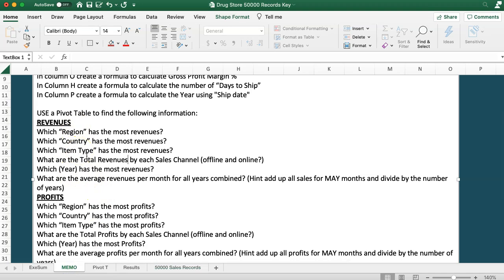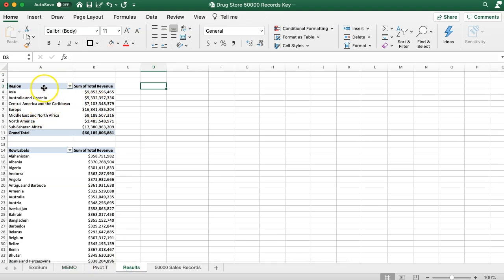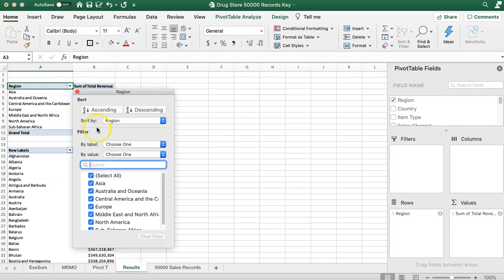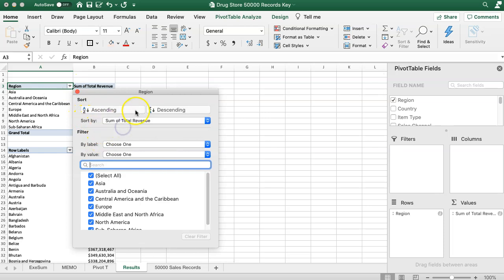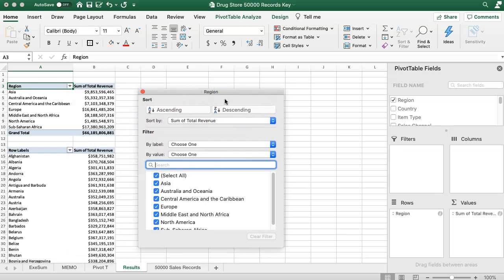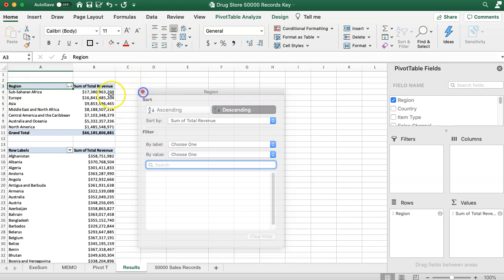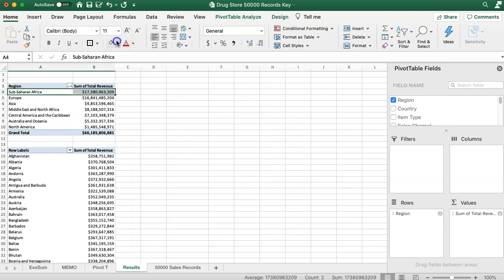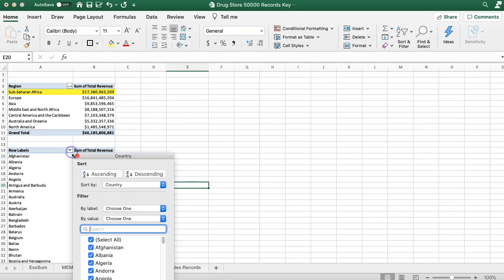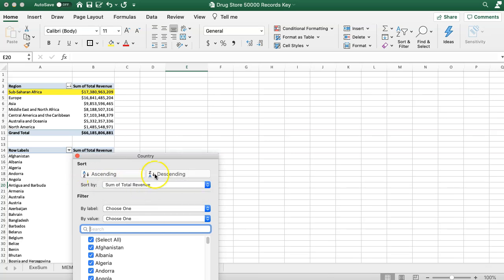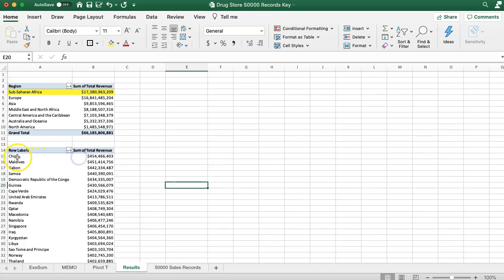Okay. Now, let's see. Type. Total revenues by sales channel. Okay, so this actually says which region has the most revenues, which has country and type. So what I could do is in the results, I can hit this little down arrow, and I can sort by sum of revenues descending. And then I'll just highlight this top position here as being the one with the most. And I can do the same thing for revenue, descending, and now we have the country with the most revenue.